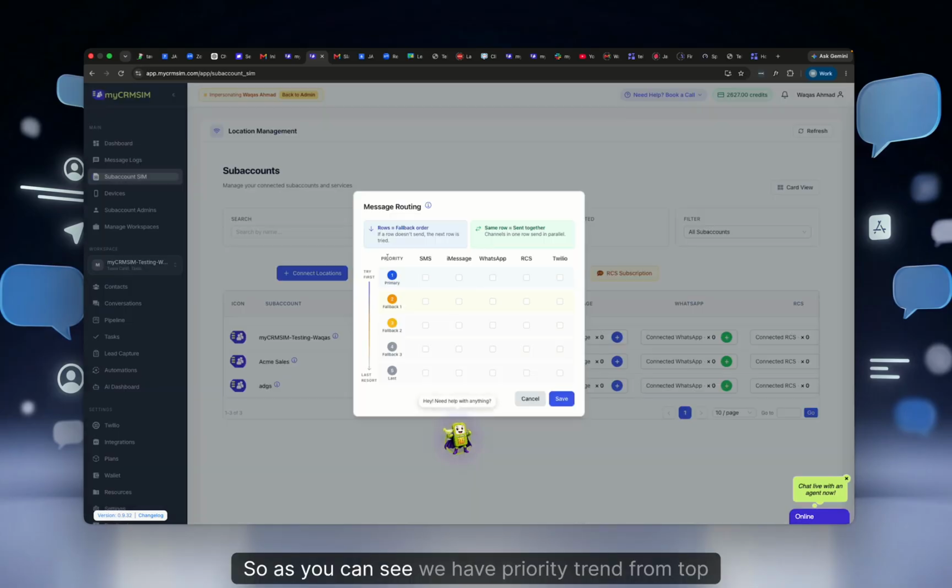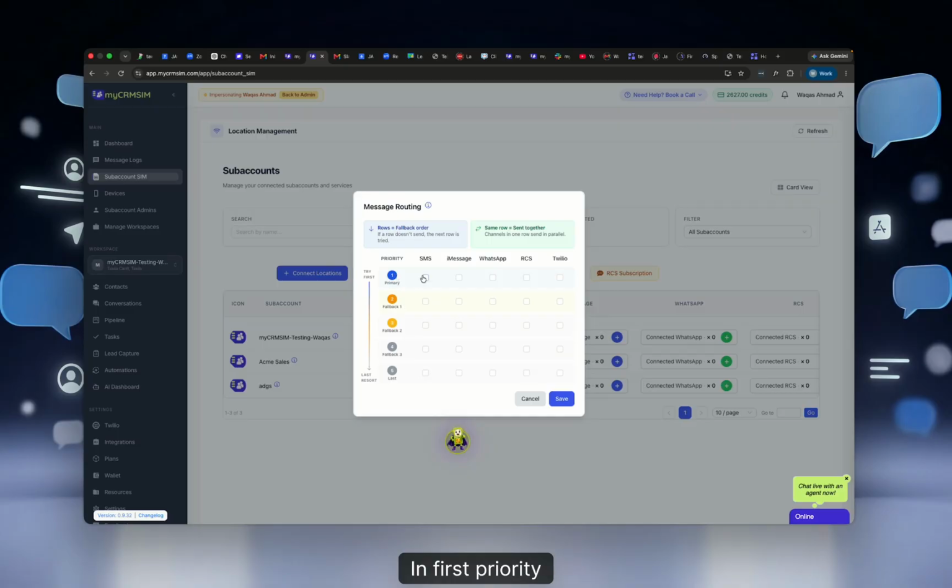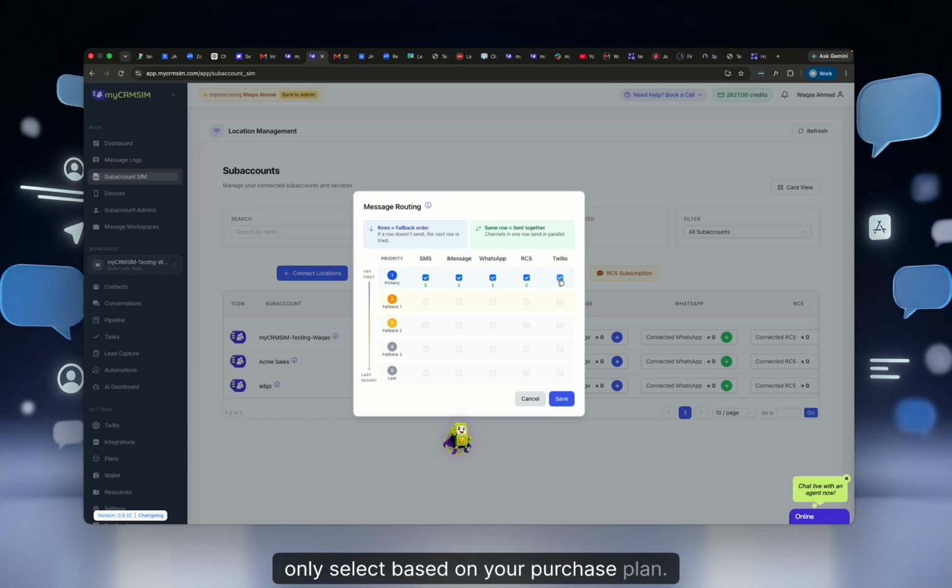As you can see, we have priority trend from top to bottom, and we have channels from left to right. In first priority, you can select SMS, iMessage, WhatsApp, RCS, or video based on your plan. If you select them in parallel, what that means is basically we are sending a message to all channels at once. It's a concurrency, or you can say that it works parallelly. So avoid checking all the channels at once. Only select based on your purchase plan.